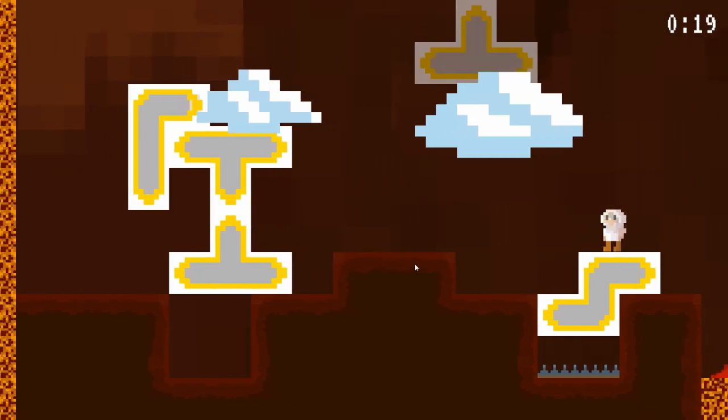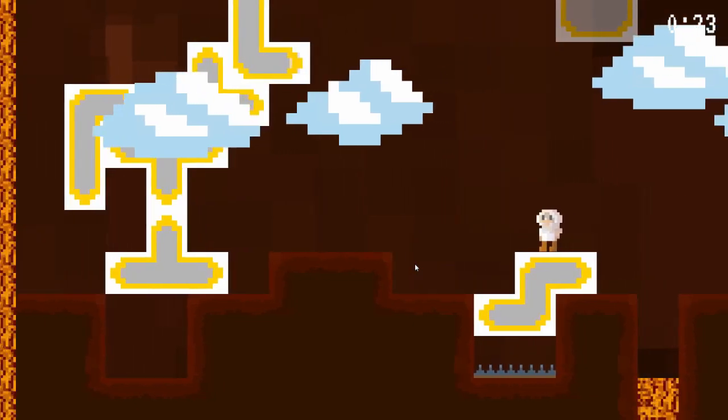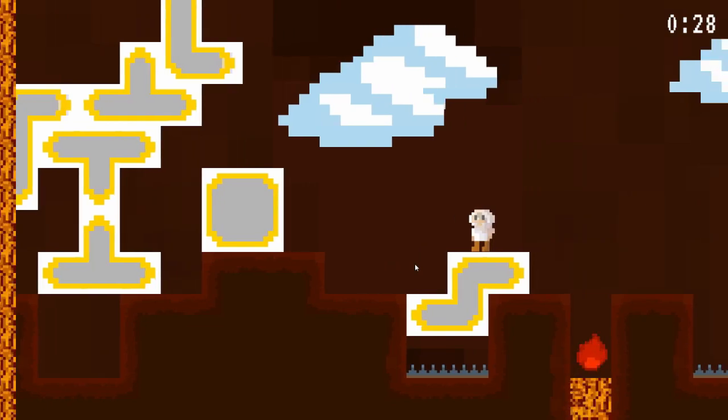If the Tetris pieces get to the top, does that kill me as well? Yeah, I want to find out if it does. It doesn't look like it. It doesn't seem like it does, so that's fine.